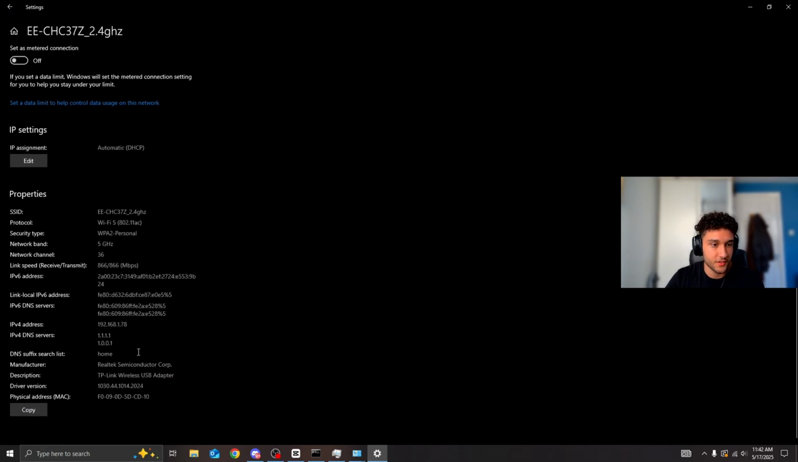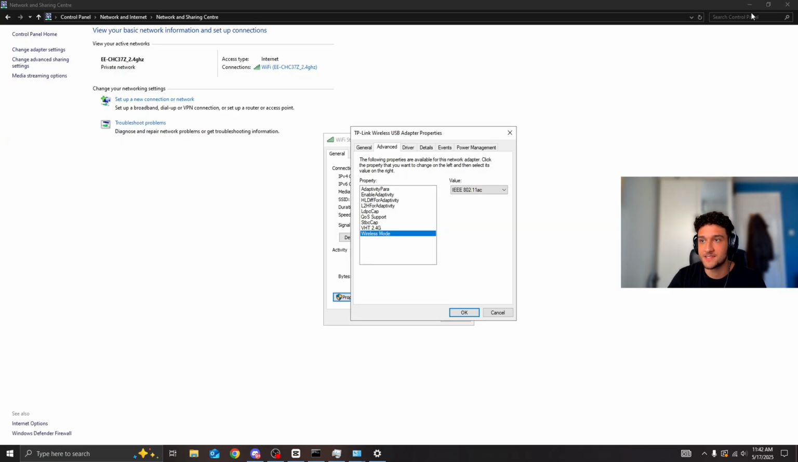Go into your Wi-Fi just like so, head down until you see the network band. Once you see this right here, if yours says 2.4 gigahertz, make sure you watch this part right here. If it says 2.4 gigahertz, 5 gigahertz makes your Wi-Fi immediately faster. To get 5 gigahertz, you need to go on the 802.11ac. This is a 5 gigahertz band. It will automatically put you onto 5 gigahertz. It literally puts you on it no matter what.